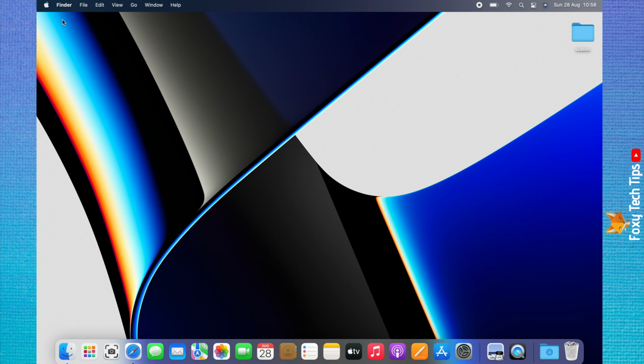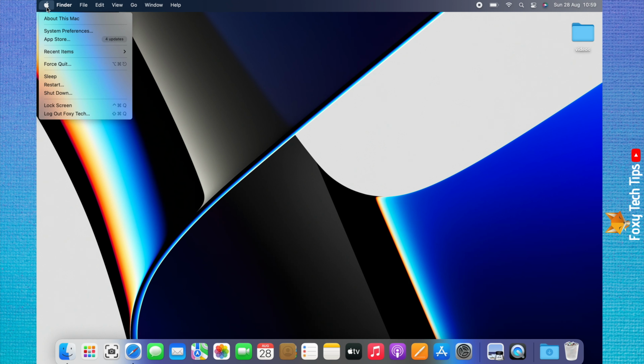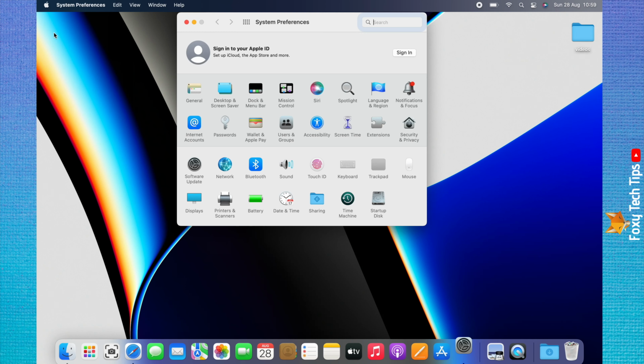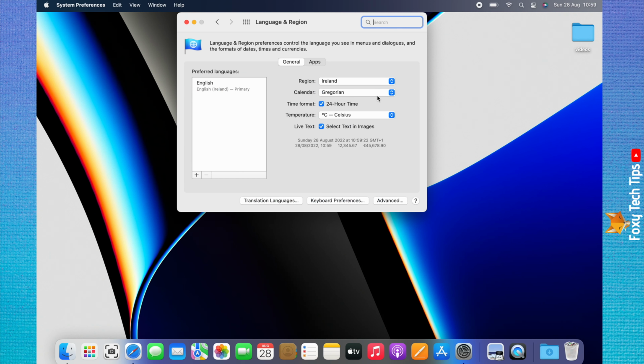Start by clicking the Apple logo in the top left corner. Choose System Preferences from the menu that appears. In System Preferences, choose Language and Region. Click the box to the right of Region and choose your desired region.